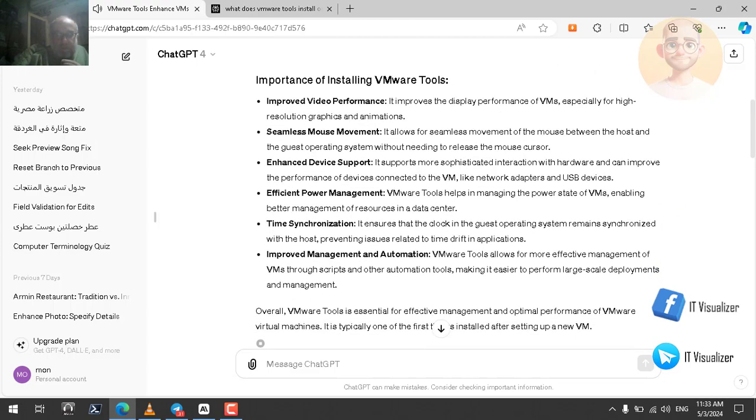Importance of installing VMware Tools: improved video performance. It improves the display performance of VMs, especially for high-resolution graphics and animations. Seamless mouse movement. It allows for seamless movement of the mouse between the host and the guest operating system without needing to release the mouse cursor.